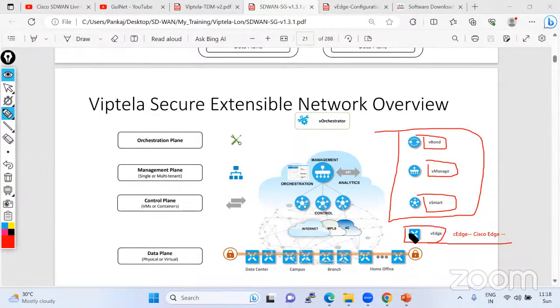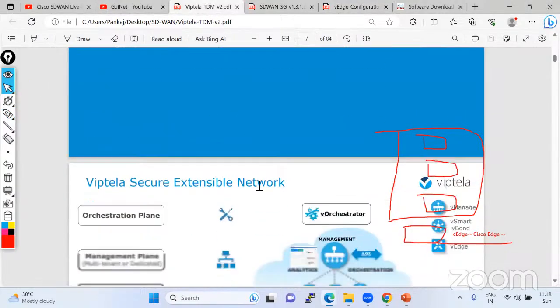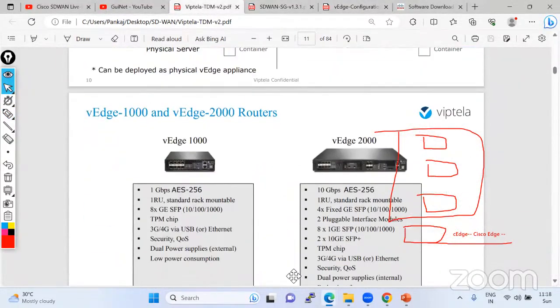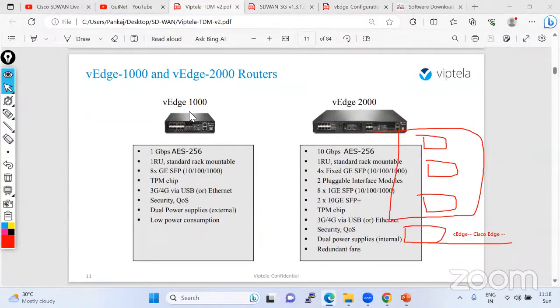One is the Viptela. That device is manufactured by Viptela, right? Let me show you that device. So these are the actual routers of Viptela. When you use these routers, it is known as the vEdge. But Cisco also provides a solution. If you have an existing ASR or ISR router, you can just change your image from the legacy IOS to the SD-WAN image. Once you upgrade the image and take the license, this also becomes an SD-WAN router.